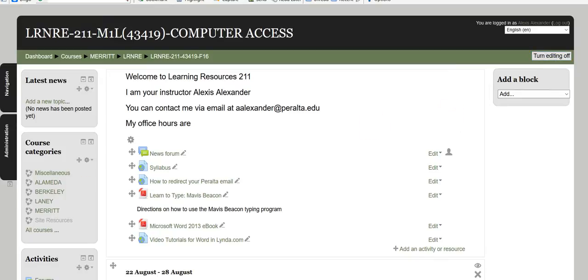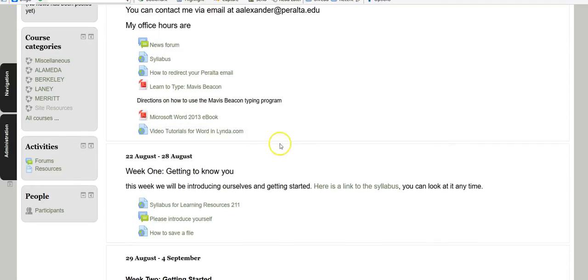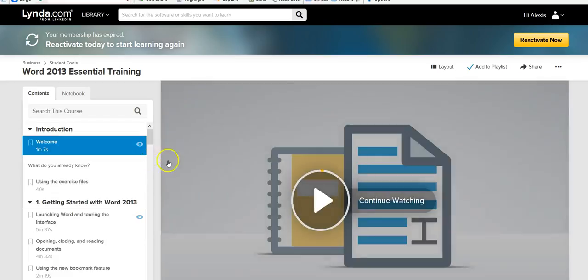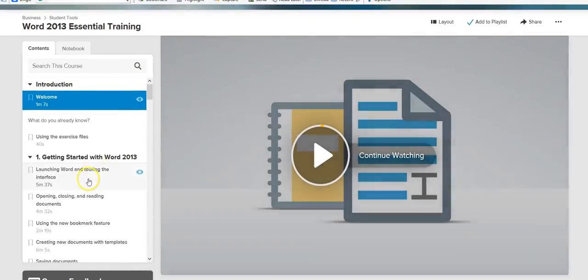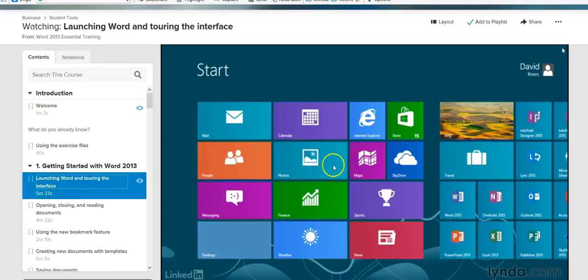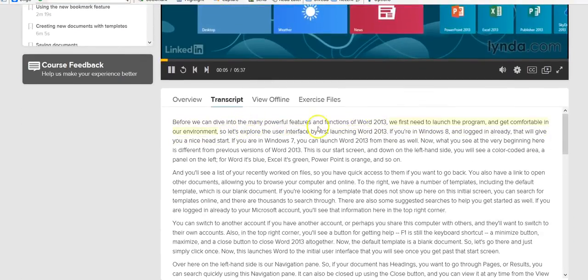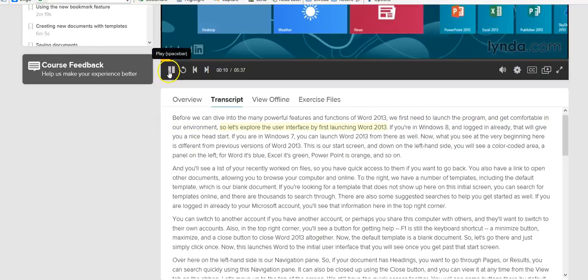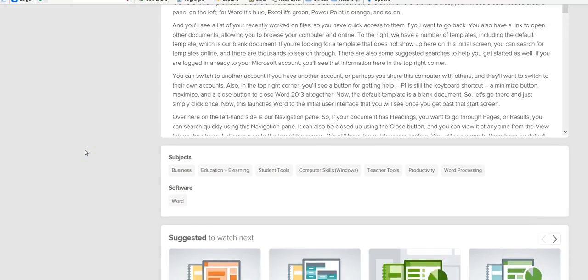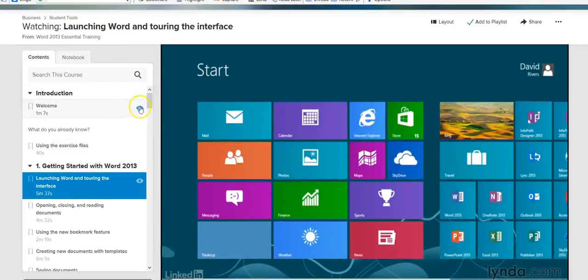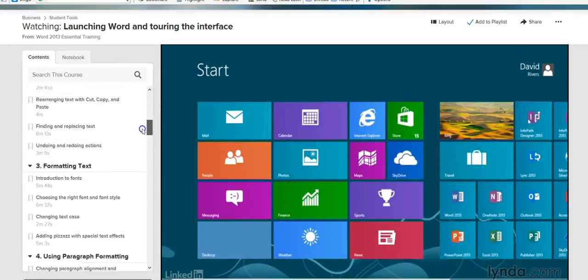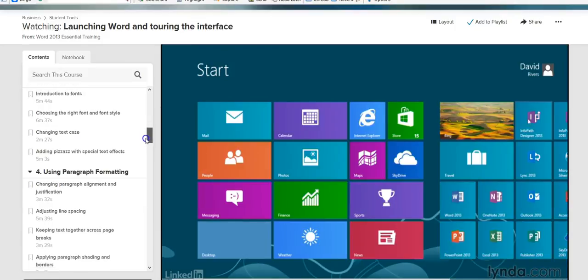When a student comes in, they can click on this link, and what they will get is something that looks like this. And as you can see, there is: Before we can dive into the many powerful features and functions of Word 2013, we first need to launch the program and get comfortable in our environment. So let's explore the user interface. And a student can choose what they want to do here, which is good or bad depending on the student.